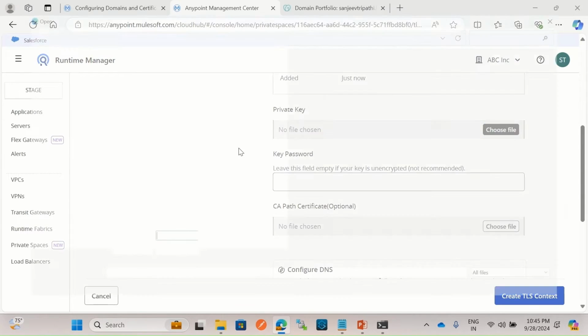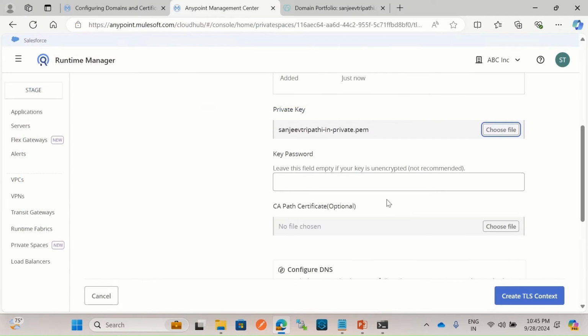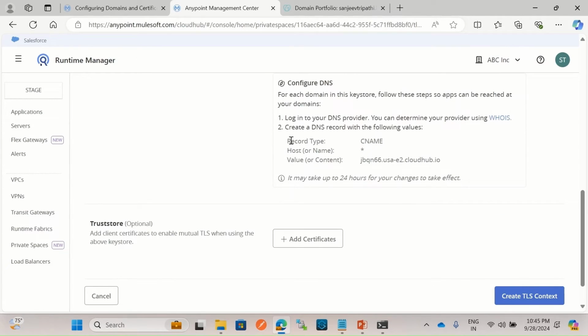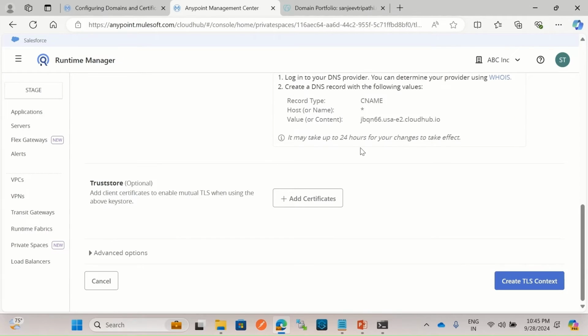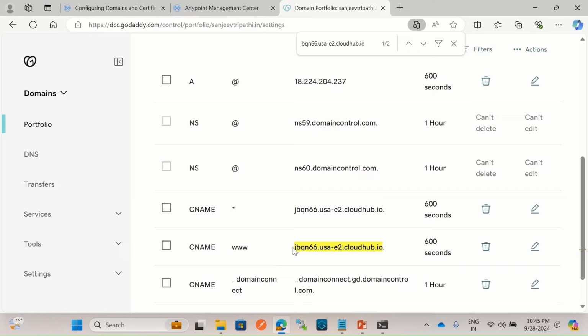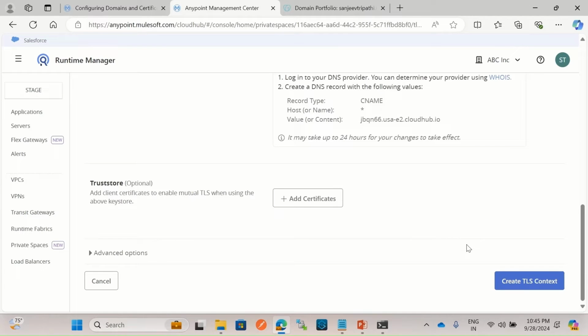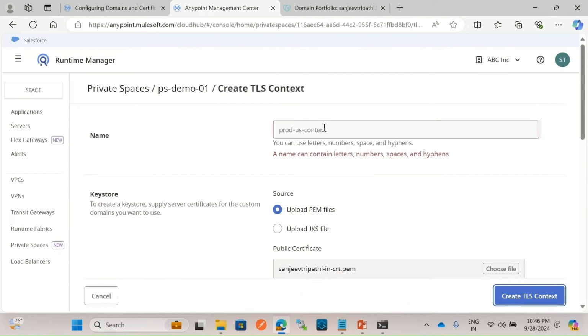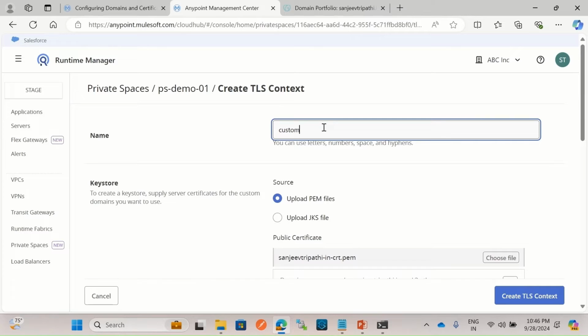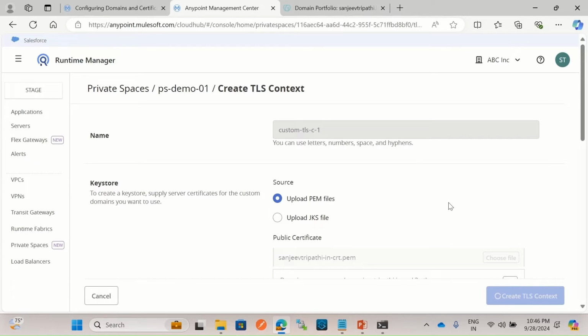Now I will choose the private key. So this is the private key. I have not used any key password, so I'm not entering anything here. And we already saw that I have set up the CNAME record. So I have all the configuration that is needed for creating the TLS context. Let me hit the Create TLS Context button. Okay, we need to provide the name, custom TLS C1, and create TLS context.